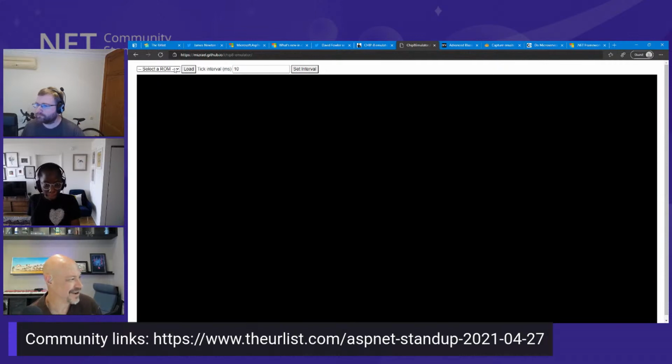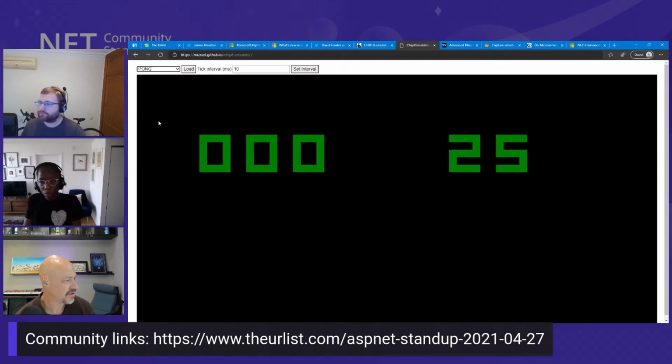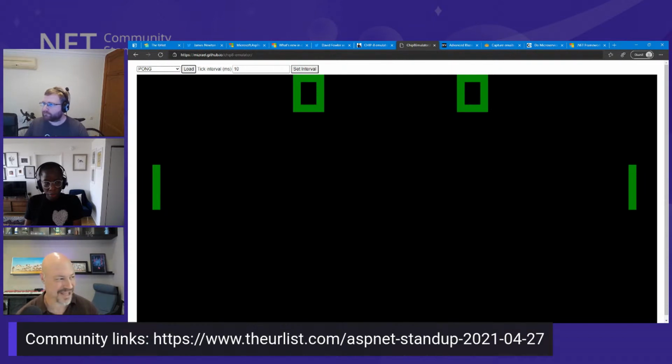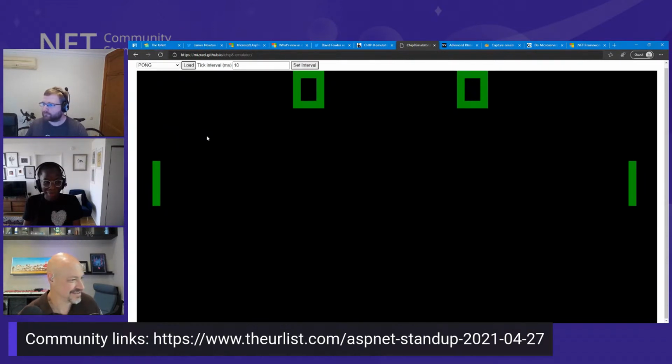And, fun, I was playing with this. So say, for instance, I think there's tank. Let's load up tank. Some of these were a bit slow to load. There it is. There's my tank. And there was Pong, for instance. Pong is more lightweight, but if you want to play Pong in your browser, there you go. That's pretty neat.